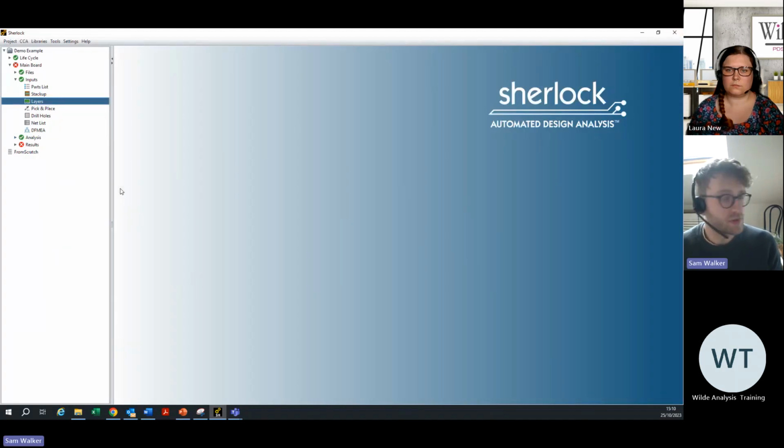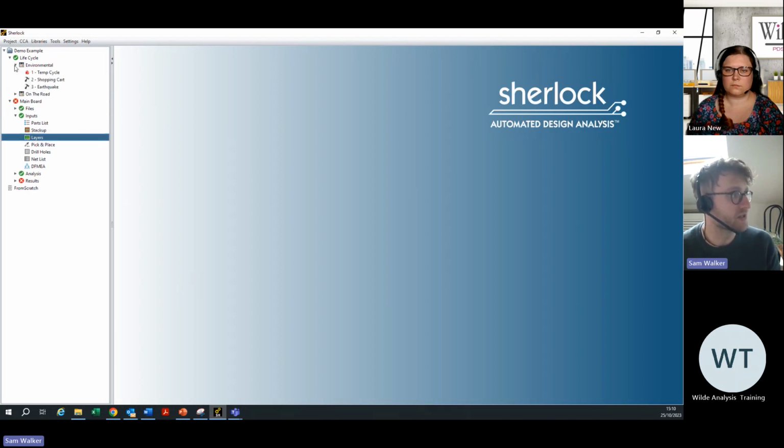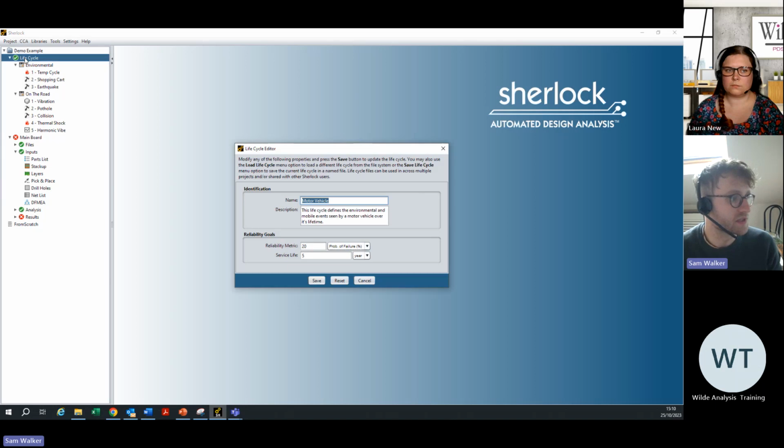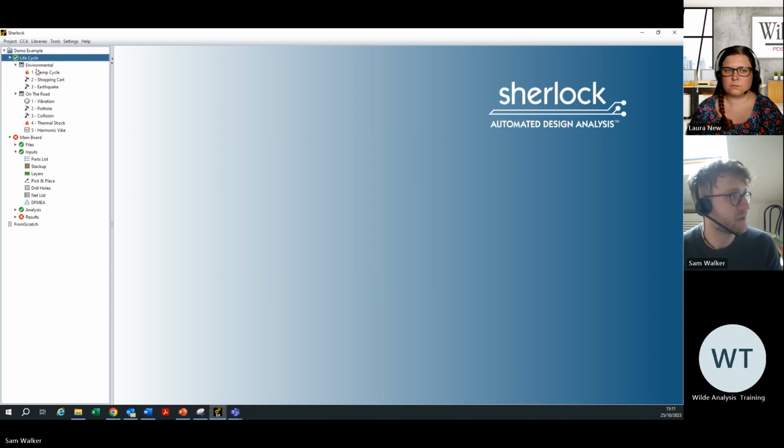Once the PCB has been imported, I can define the various inputs that are required for my reliability assessment. For example, if I double click on Lifecycle, here we can define the reliability goals relating to this particular PCB. We can see that our target for this PCB is to have at most 20% probability of failure after a service life of 5 years. Under this heading is where we define the loads which our PCB will face during its life cycle. You can see there are some that are predefined here, one for an environmental condition when the PCB is in use, and also one where the PCB is in transit.